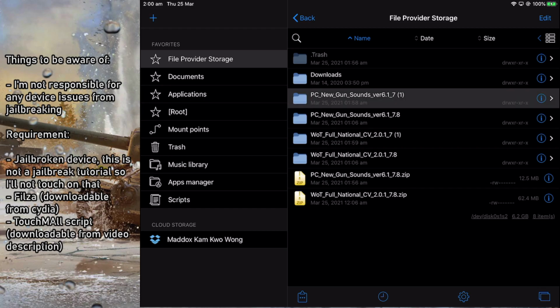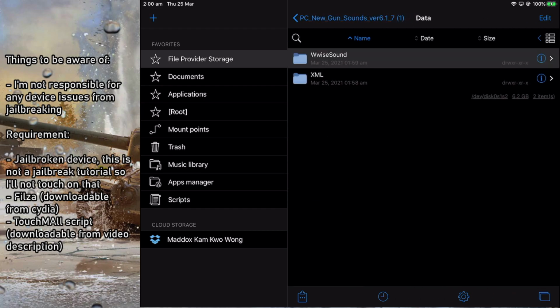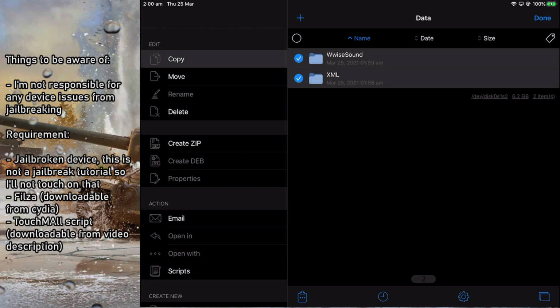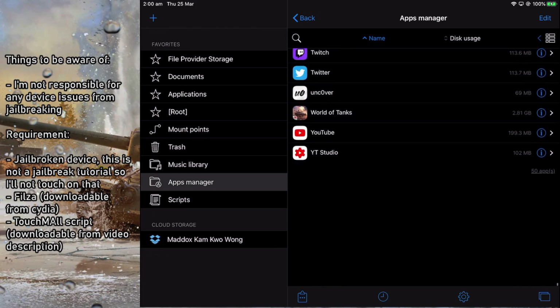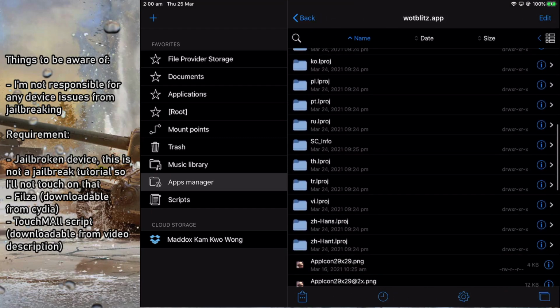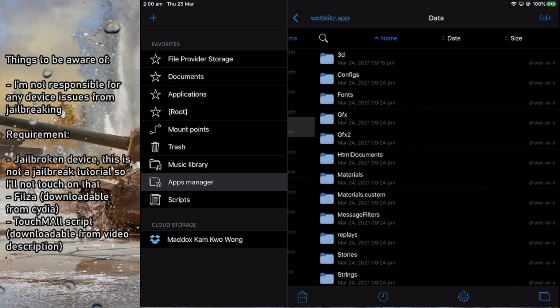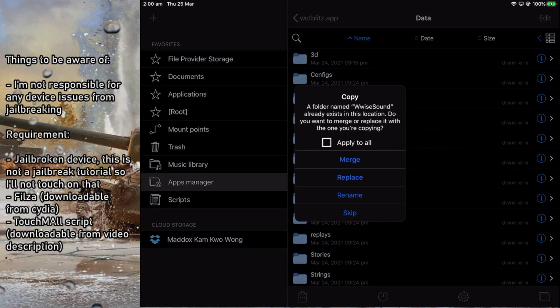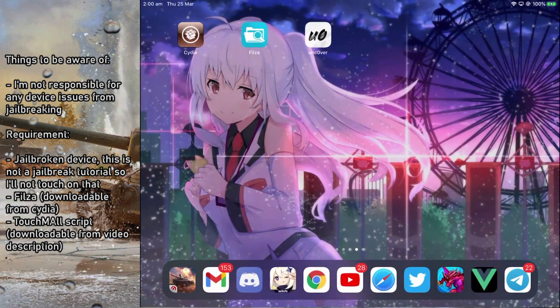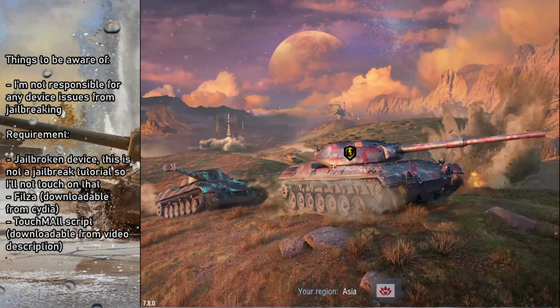Next is the gun sounds. We're in the touchmal. We just have to select, long hold, select, and then we go copy, and we go back to the same place: WoTBlitz, bundle, WoTBlitz.app, data, and we paste it all in. Apply to all, merge. That concludes our installation tutorial, and our mod should now be installed correctly.